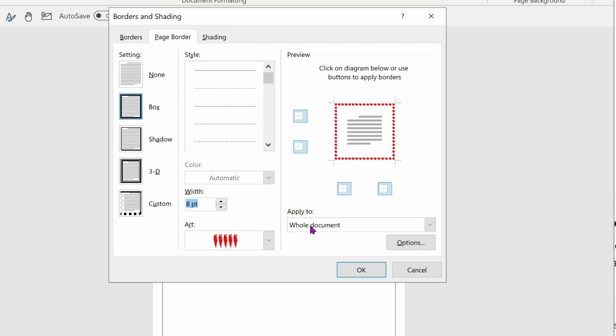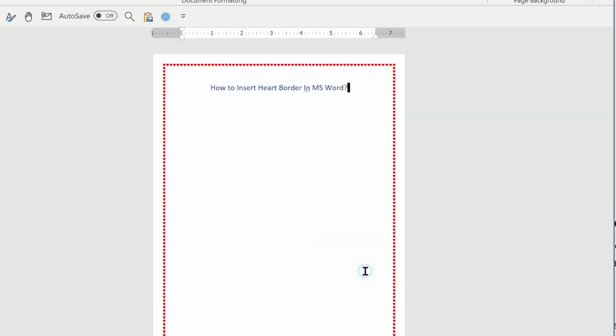8 pt and now head to Apply To, and here you need to click on this arrow. If you want to apply this to a section you can select that option, and in my case I'll be selecting the whole document and click OK to apply, and that's all. So this is pretty simple and easy.